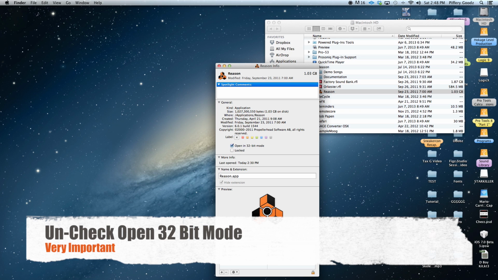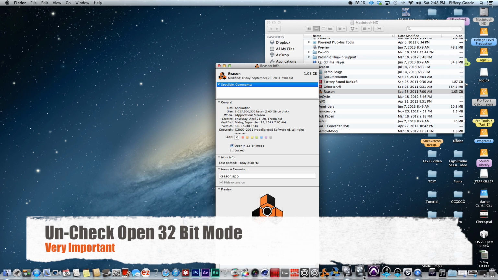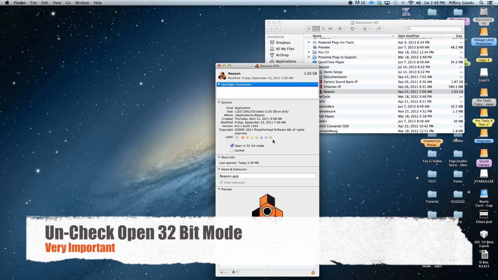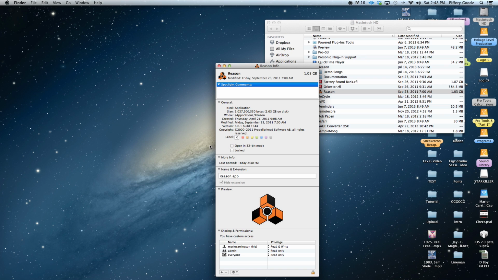Like I said, I'm still using Logic Pro 9. I have no problems, no issues with it, and all my Universal stuff runs smooth with it. So if you are in Logic Pro X, whatever you upgraded or whatever the case may be, you need to make sure 32-bit mode is deselected.